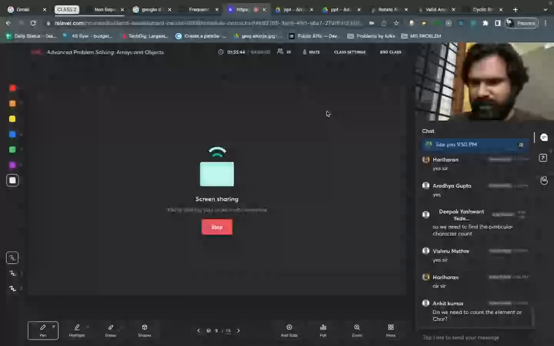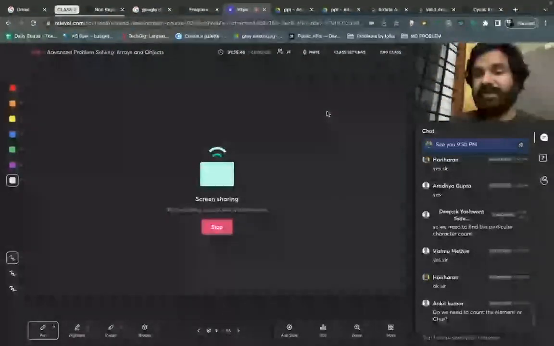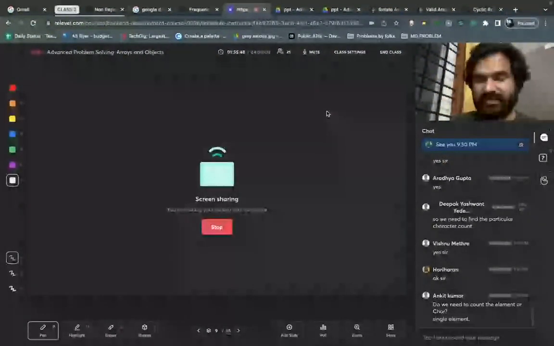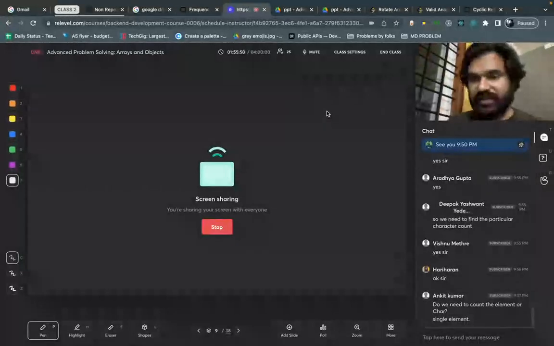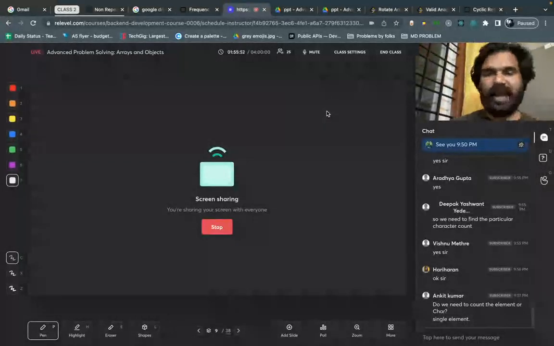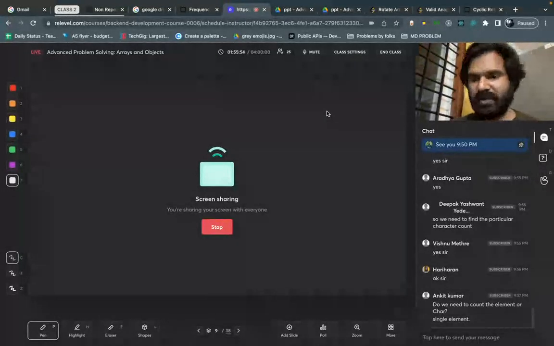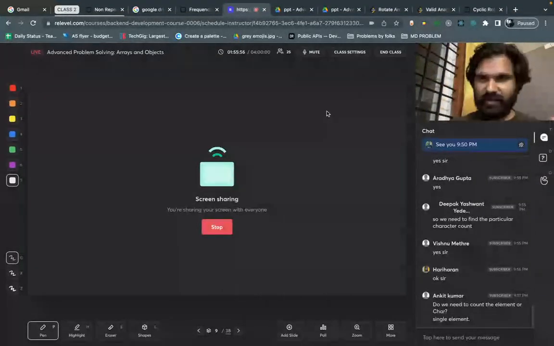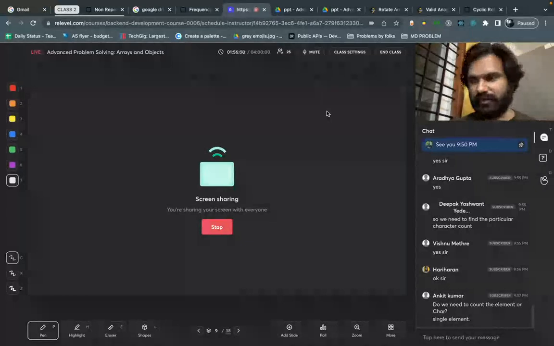Do we need to count the element or a character? We need to count the character, not the element. Single character. I'm not sure what you mean by element, but I'm talking about a string. In a particular string, we need to count the character.